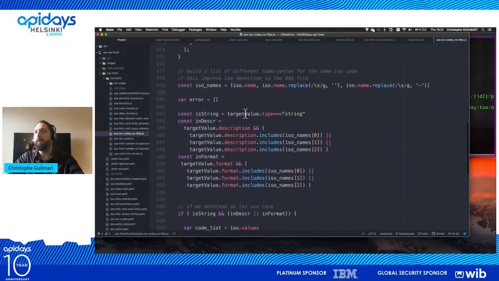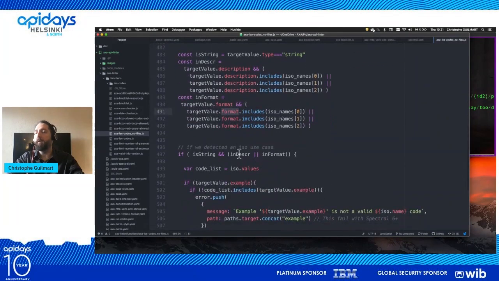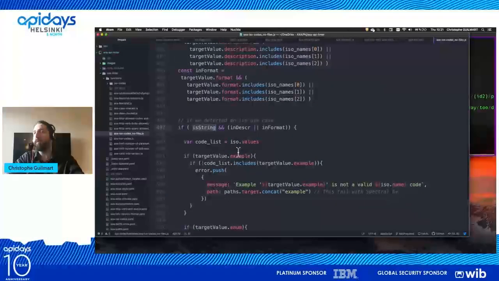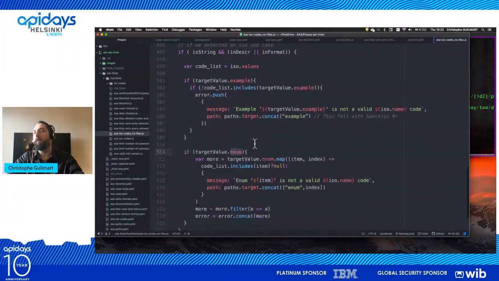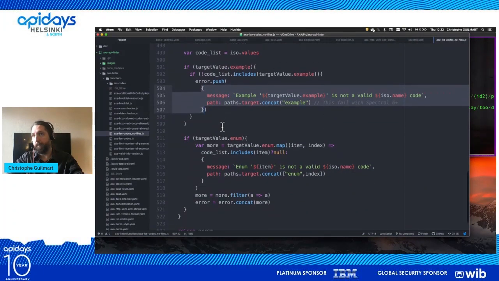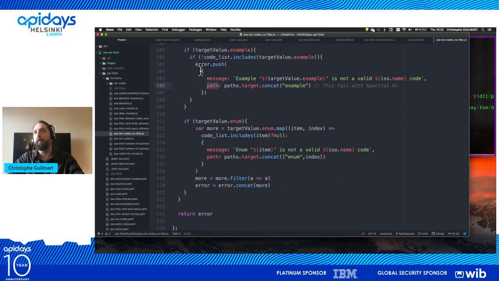What I do here is first build some different names for the ISO code. And I look in the description and in the format to see if the ISO code is mentioned. If it's mentioned either in the description or in the format and the field is a string, so a property of type string, then I test the example and the enum. So this rule, for example, may return more than one error for the same field. It's important to have a unique object because Spectral will filter out duplicates. So make sure you have paths which are correct and error messages which are not generic.